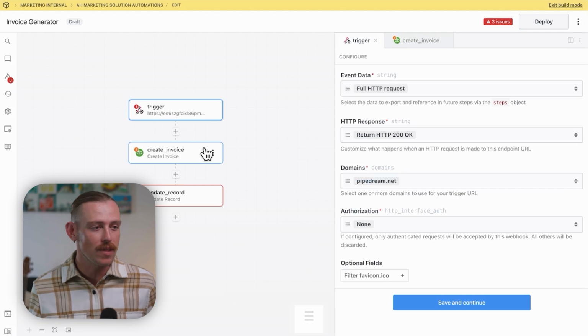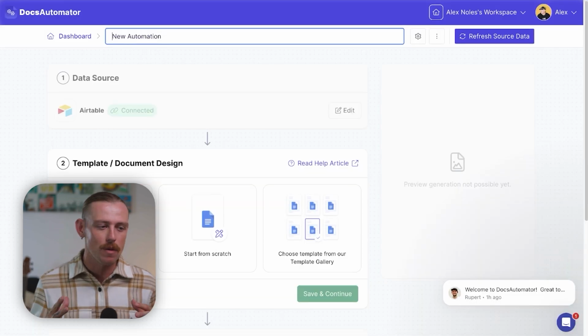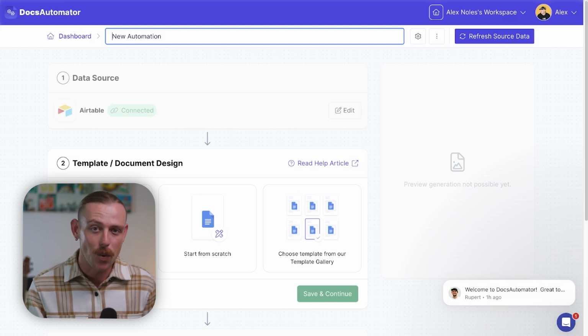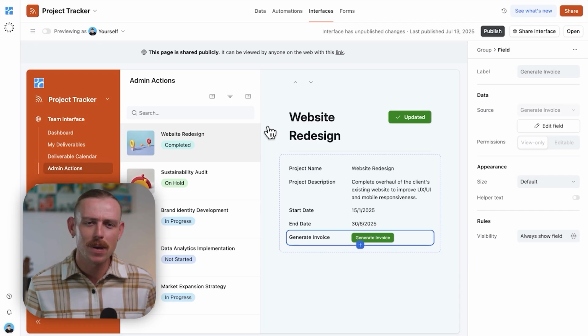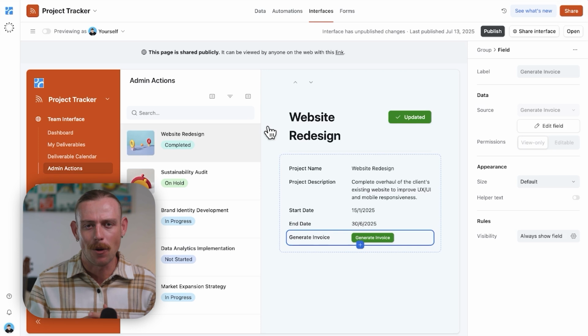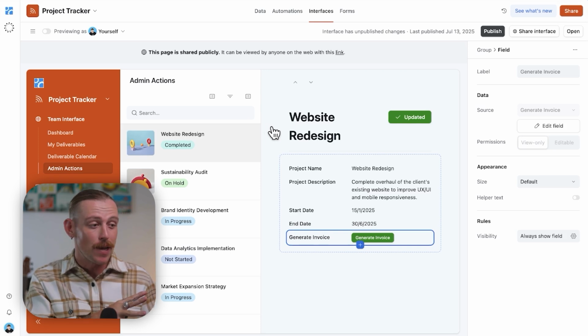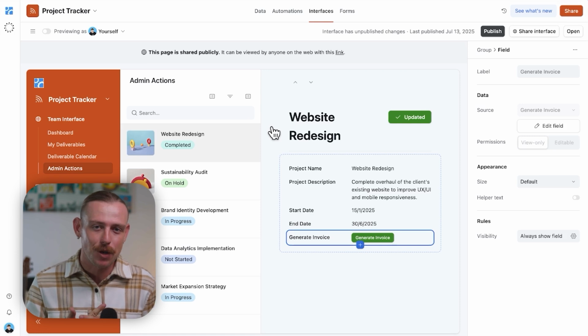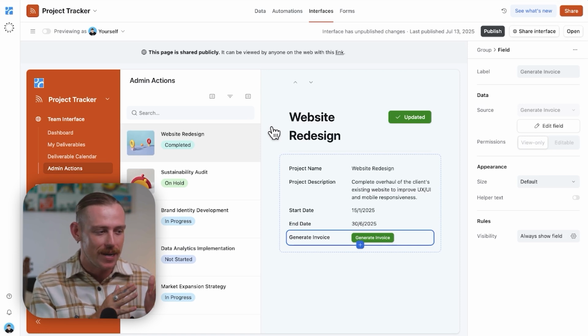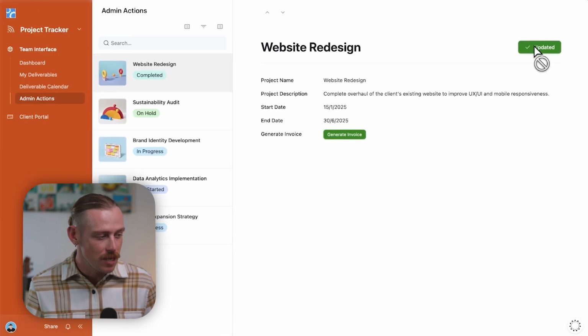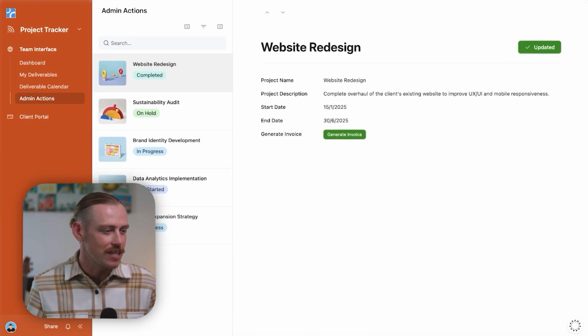We could also have that button trigger something in Docs Automator, where we can use a template to quickly create an invoice and then send it to our client. This is a great example of people who are managing projects as opposed to the tasks and deliverables. Once they've seen that it's completed, their review has been accepted from the client, well, they can just hit that generate invoice button. We also see that we've included a complete button, and right now this task is updated.